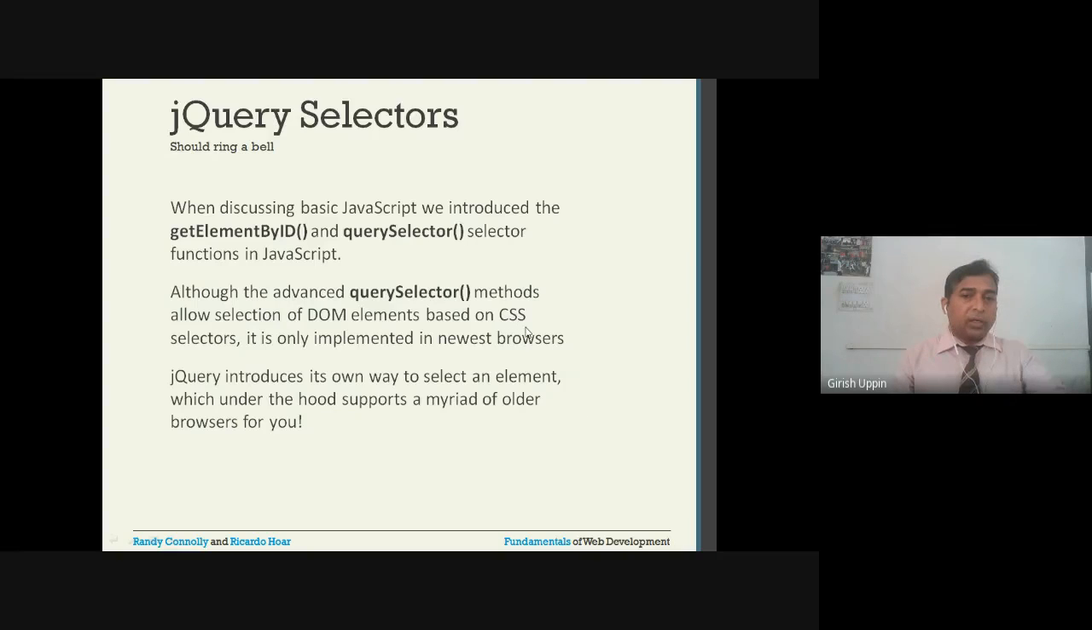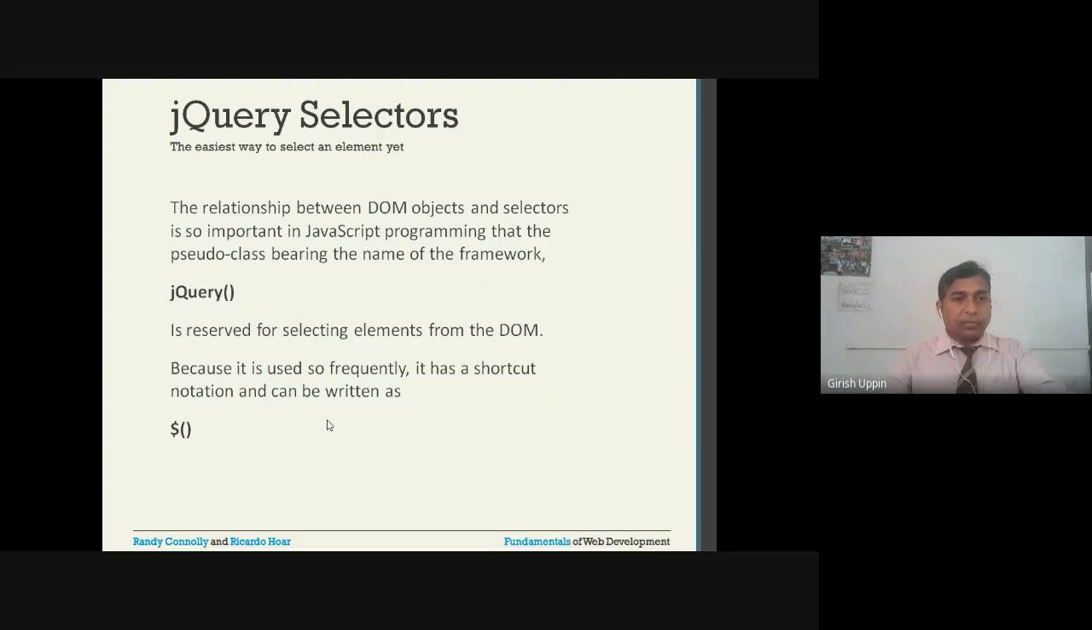So querySelector is supported by some of the newest browsers. In jQuery, they have their own mechanism where it will not only support the new browsers, it will also support the older versions of the browsers. The relationship between the DOM object and the selector is so important in JavaScript programming that the pseudo class bearing the name of the framework, jQuery, is reserved for selecting elements from the DOM.